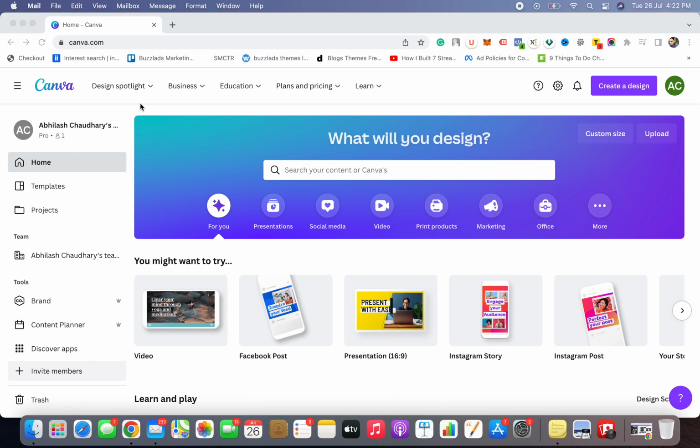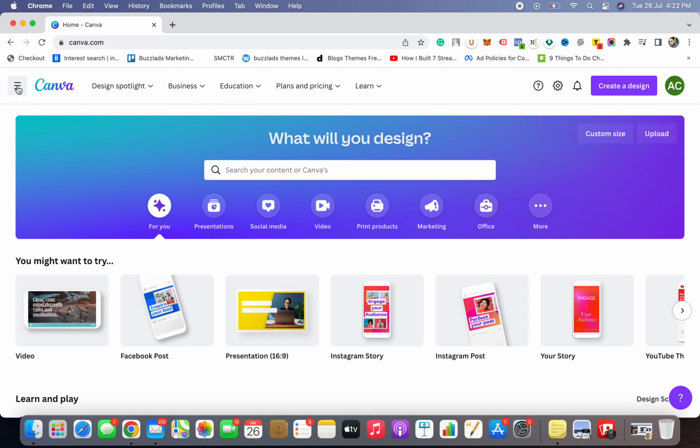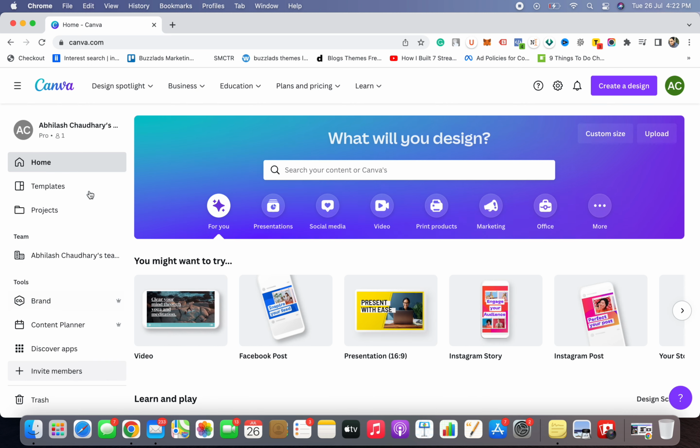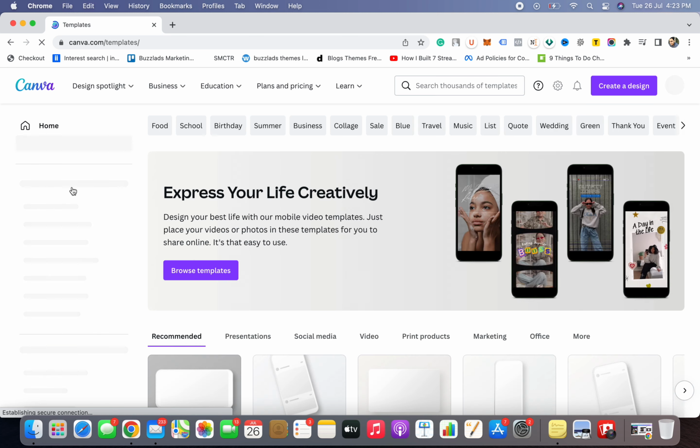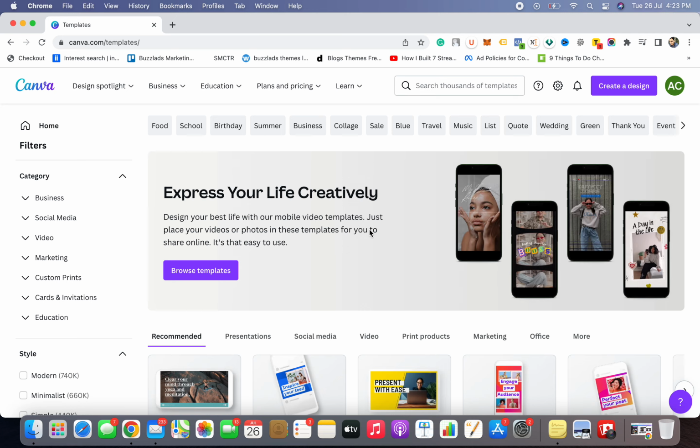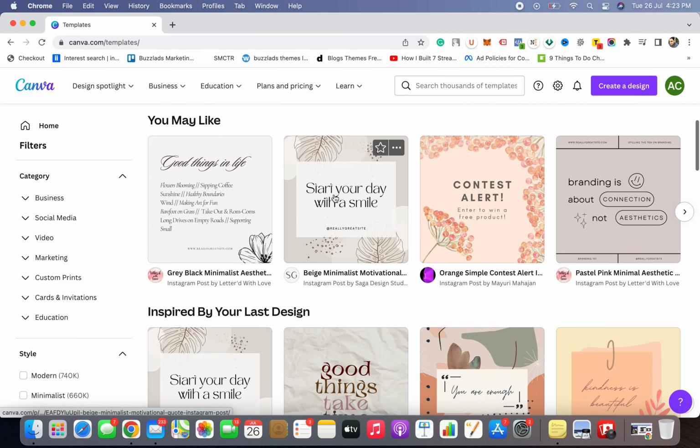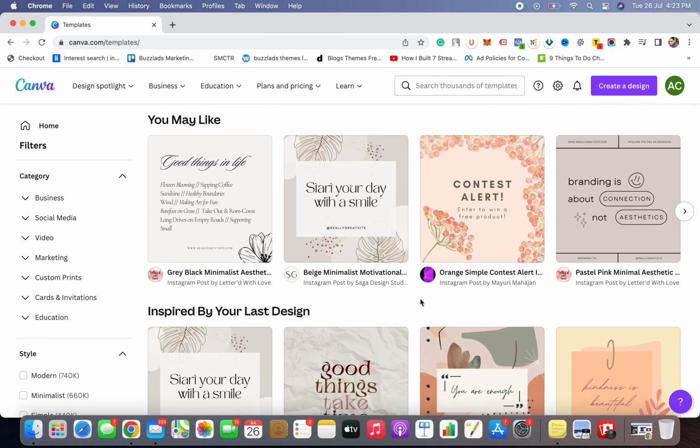If you look at the left corner over here, you will find this bar through which you can toggle in and toggle out for all these tools. Here you are going to see the home, the templates, the projects. What you can do over here is search for templates by clicking onto the templates, and all the available templates will be shown like these. So whatever you want to make, it is going to give you the exact things.